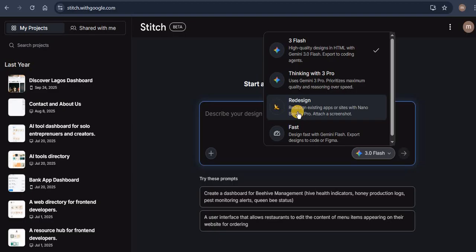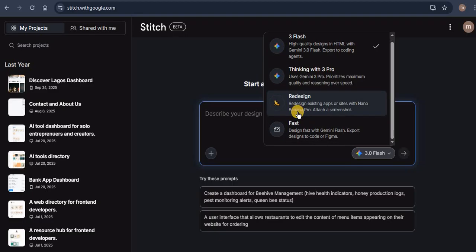So maybe I can redesign an app, maybe like a Revolt app, which is for finance. I can actually grab it from Mobin, upload it here, and click redesign. And this too will give me a different version of it. I can work with that, prototype it, and the rest.